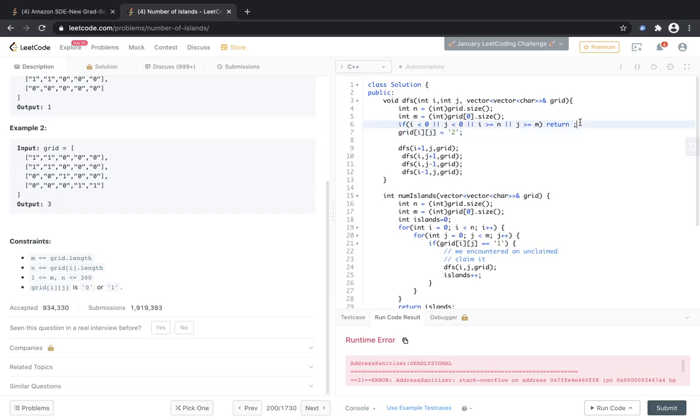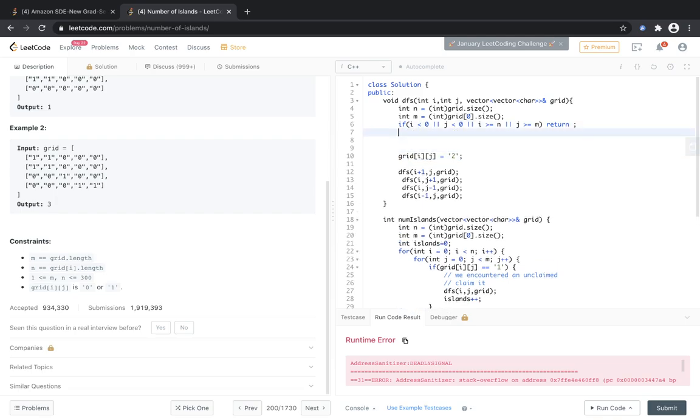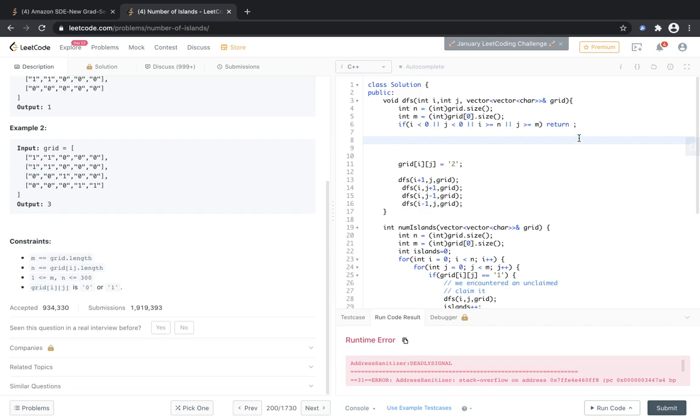What to do when the grid element is valid? If it is invalid, then simply return. But what to do if it is valid? If it is valid, we are simply marking it as 2, and we continue with the calls. It will mark everything 2 in the first pass, but it will again backtrack and start marking everything as 2.